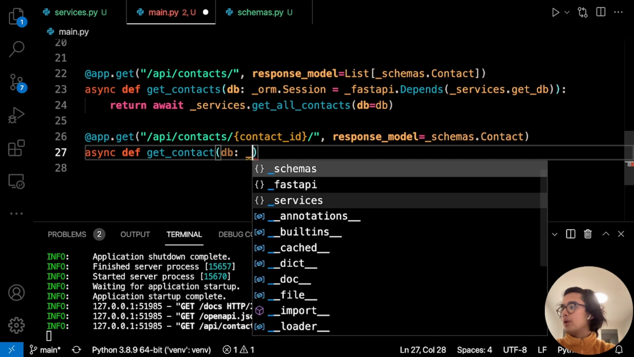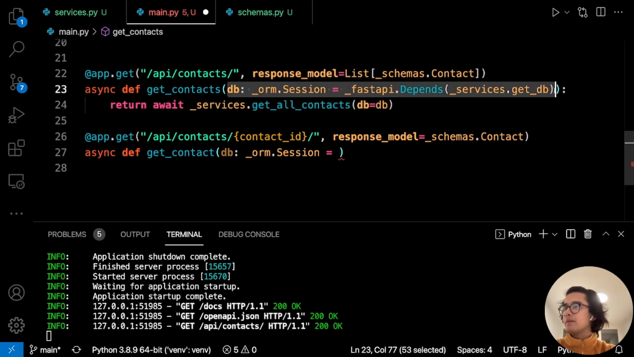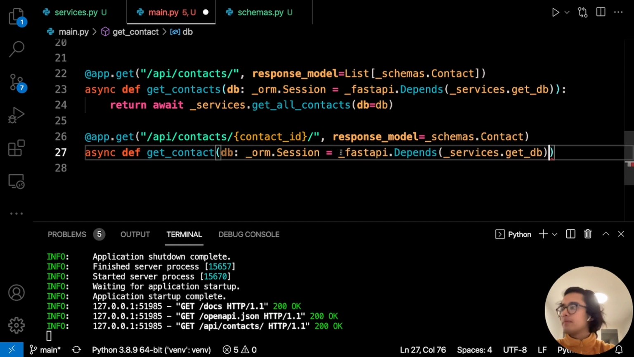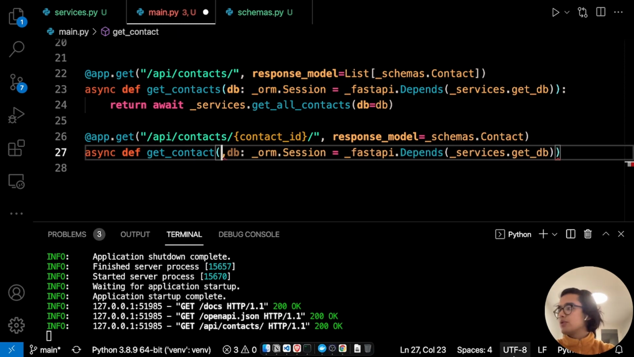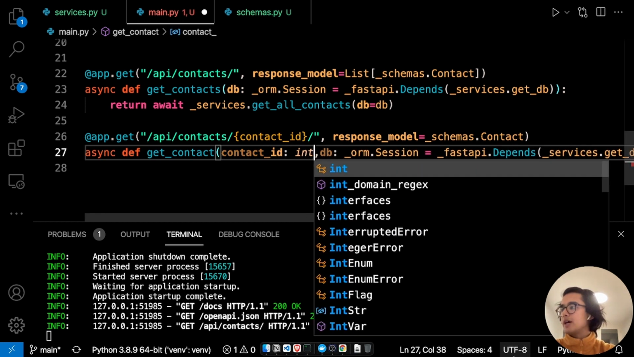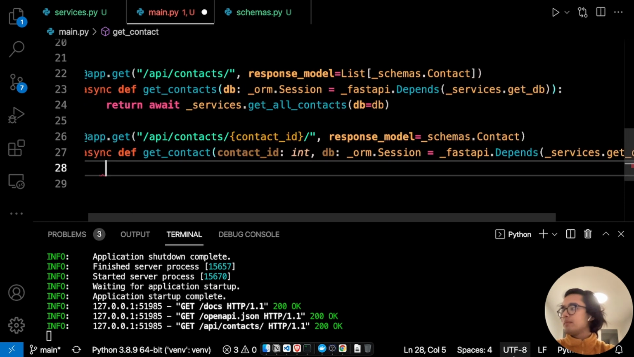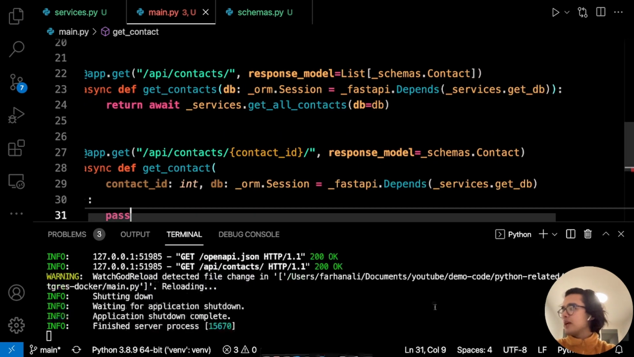db_orm.session. We can just copy this whole thing here, paste that there, and just before that, actually, let's also state the contact_id, which will be of type integer. So I'm just going to put pass for now, let that format.